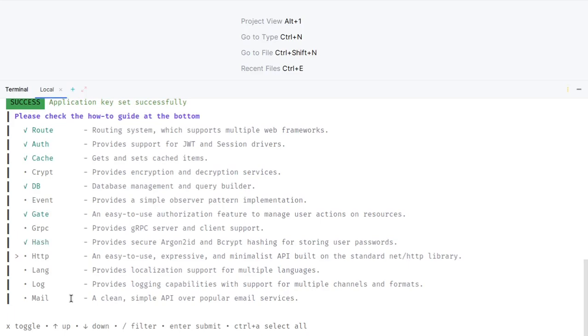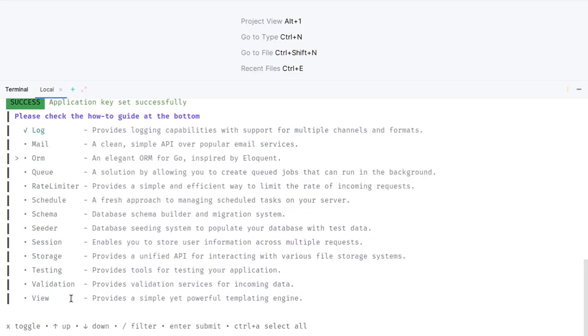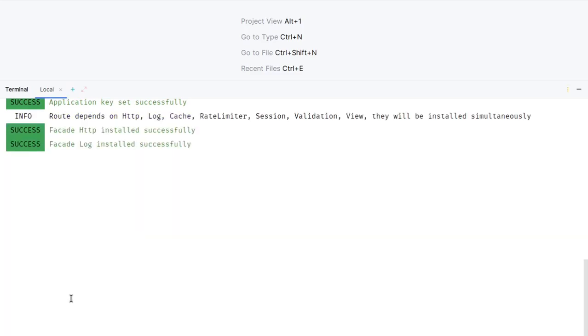We will need HTTP for request and response handling. We will need log for application logging. Also need ORM for database queries. Then we will need queue for background jobs. Then we will need schema for database migration. That's all for now. Let's hit enter.